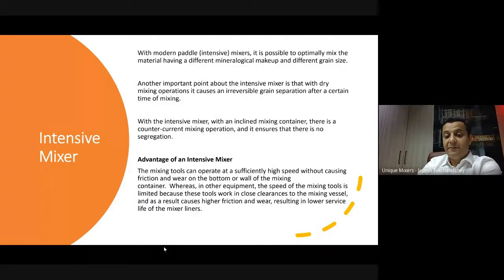With the intensive mixer with inclined mixing container, there is a counter current mixing operation, and this ensures that there is no segregation. So primarily the entire design ensures that we can handle materials of different grain sizes. We can ensure that there is no segregation. The big advantage, and that is something which makes it so popular.